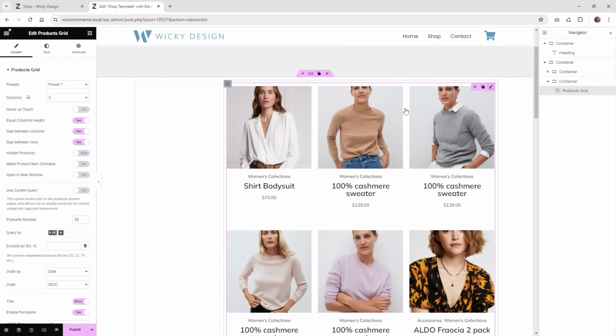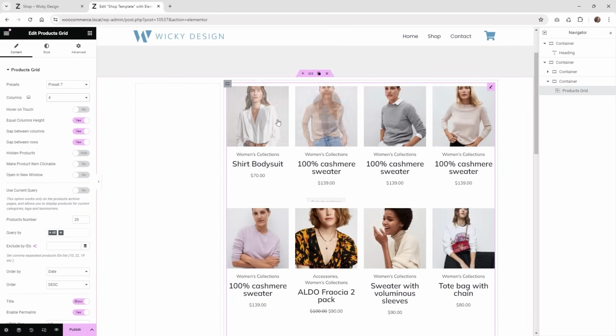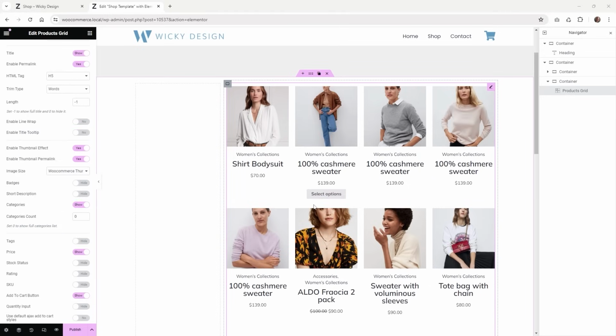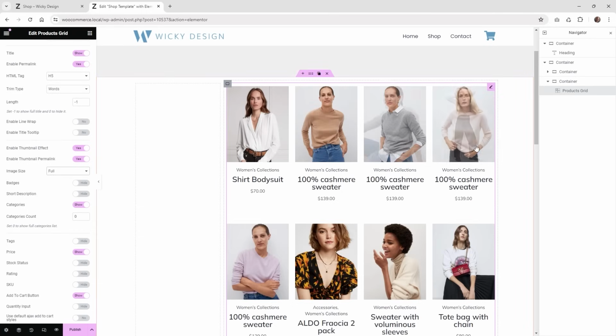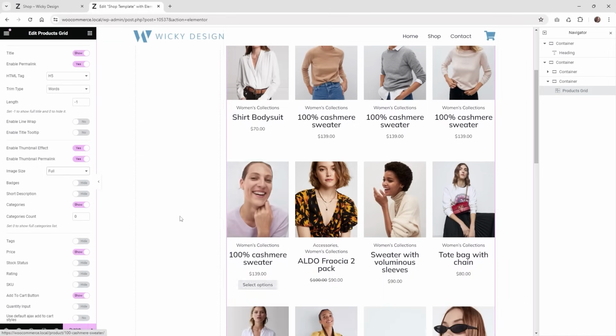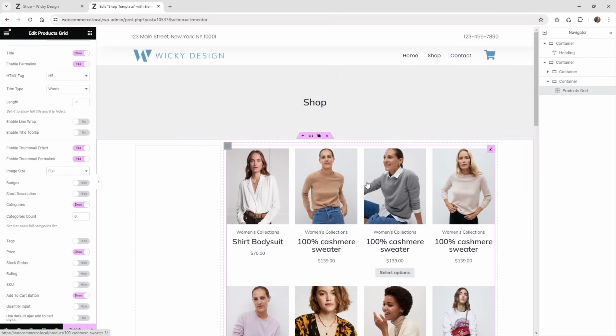So let's change this maybe back down to 4 columns. We should be able to fit 4 right here. Yeah, that looks pretty good. And as you can see, some of these images look like they're getting cropped off, and that's because by default, right here underneath your image size, it's enabling the WooCommerce thumbnail at 300 by 300. So let me just change that to full, and what that's going to do is give you the full resolution of these images. And so the aspect ratio is going to come in correctly. So far this is looking good.